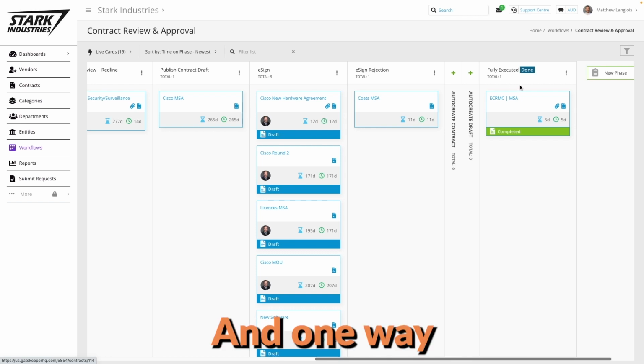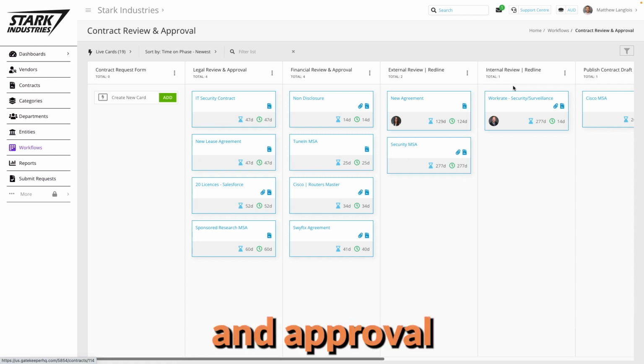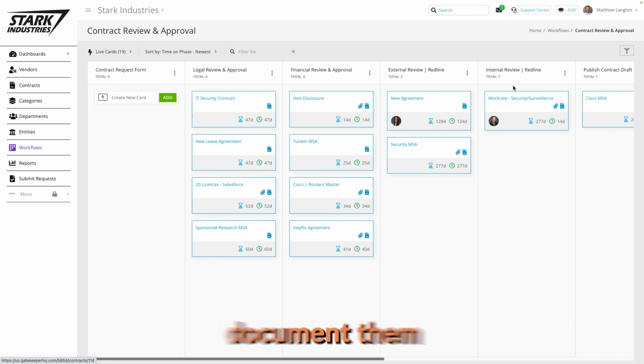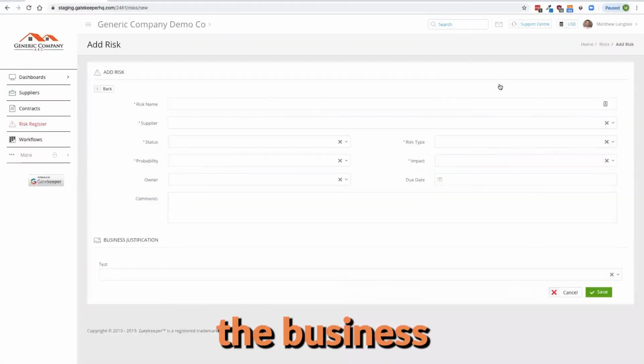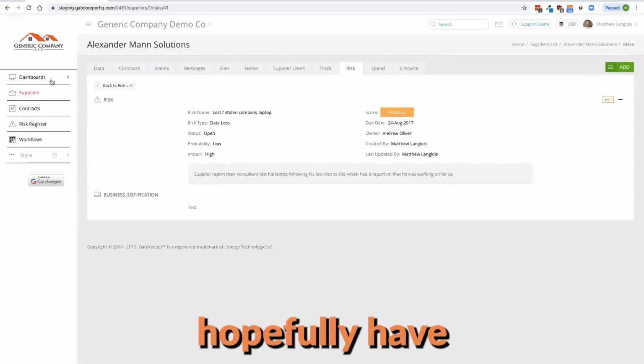You may simply accept that, hey, this risk exists and we're just going to go along with it, or you may build out a mitigation plan to try and stop it from happening or reduce the impact of it should it occur. And one way we can capture all of this information is as we're onboarding our vendors or reviewing their contracts, we can have review and approval processes in place that uncover and unearth these risks. We can document them and make sure that everyone in the business is okay with it based on our risk strategy plan that we hopefully have within our business.